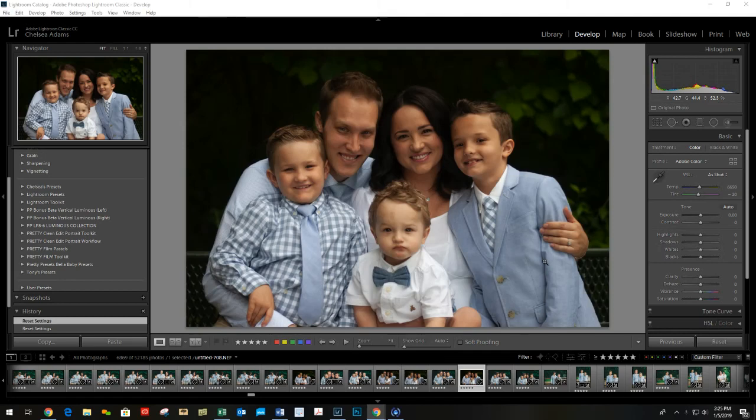Today I wanted to do a quick little tutorial on how to get creamy skin tones in Lightroom. And this picture, this is straight out of camera.